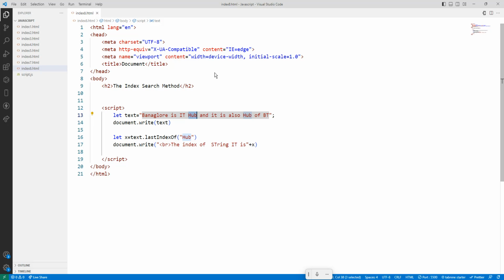Okay, so now what we are going to do? We are going to do the search method. The replace method we have already done, so we are going to do search. Now what I want to do?